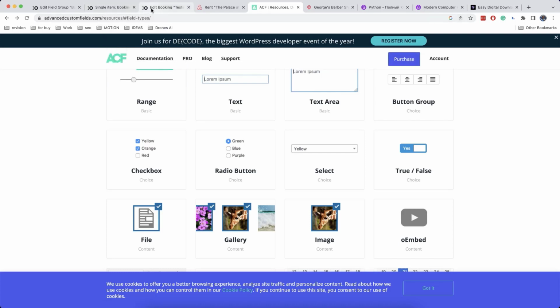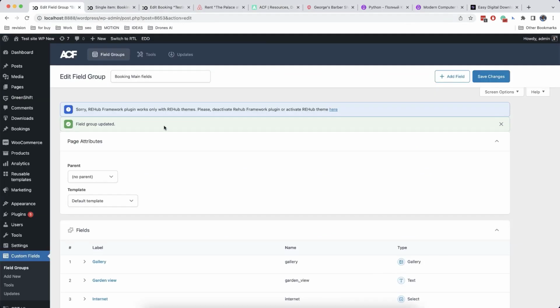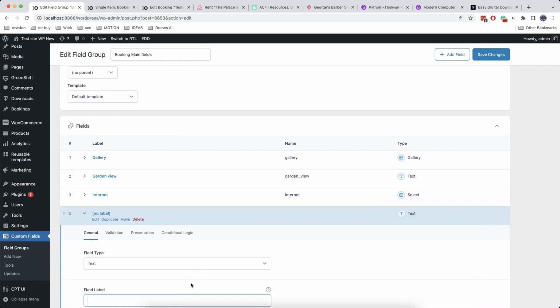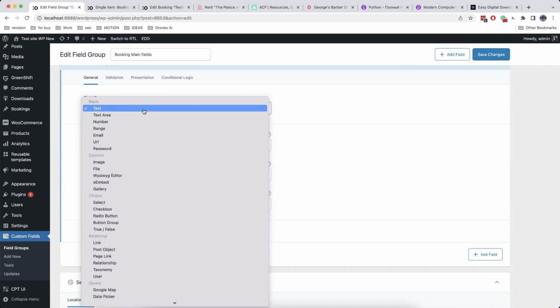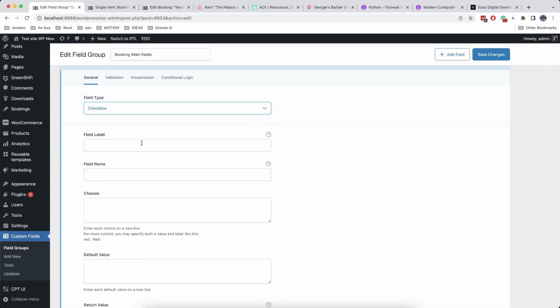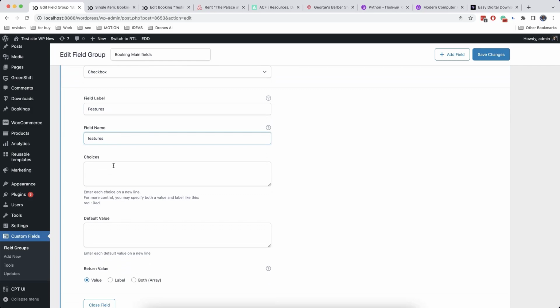So we go to the field group and we'll add a new field. We select checkbox for type. Then we'll enter features for the field label. The name is the same, and we will need to enter choices now.